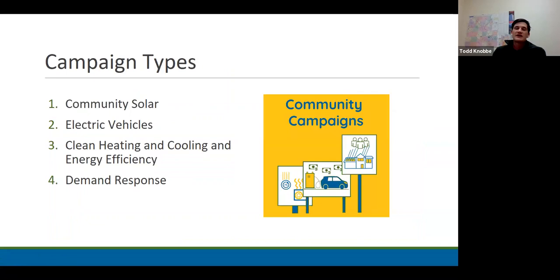So there are 4 different campaign types that a community can participate in. The first one is community solar. The second one is electric vehicles. The third is clean heating and cooling and energy efficiency. And the fourth is demand response. The main focus of this webinar is going to be on community solar and clean heating and cooling and energy efficiency.